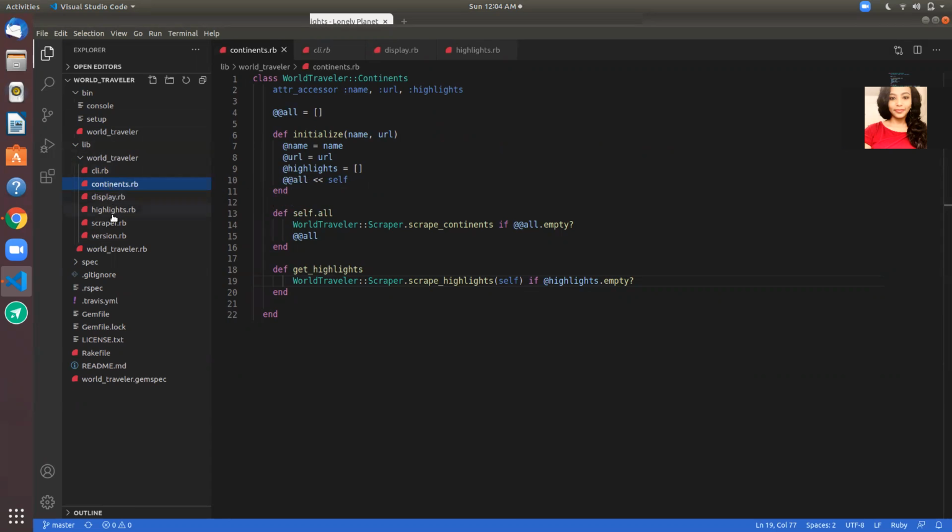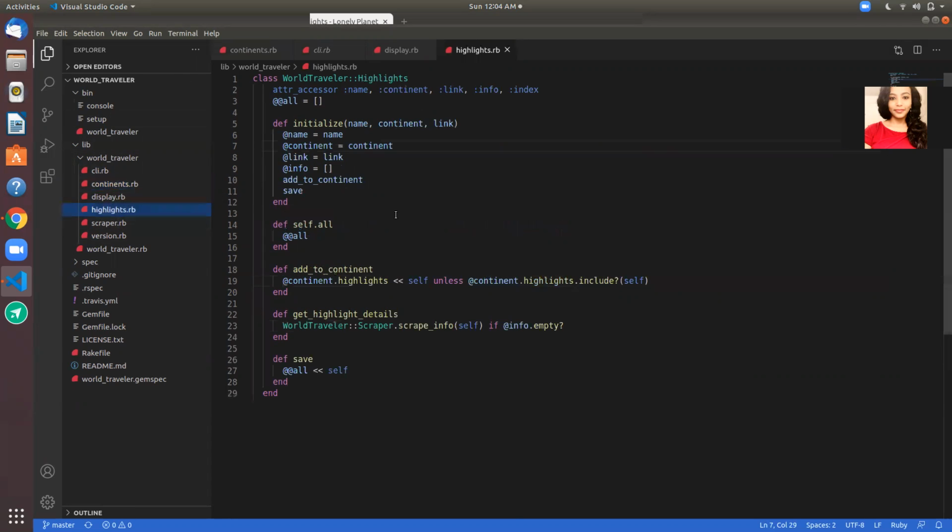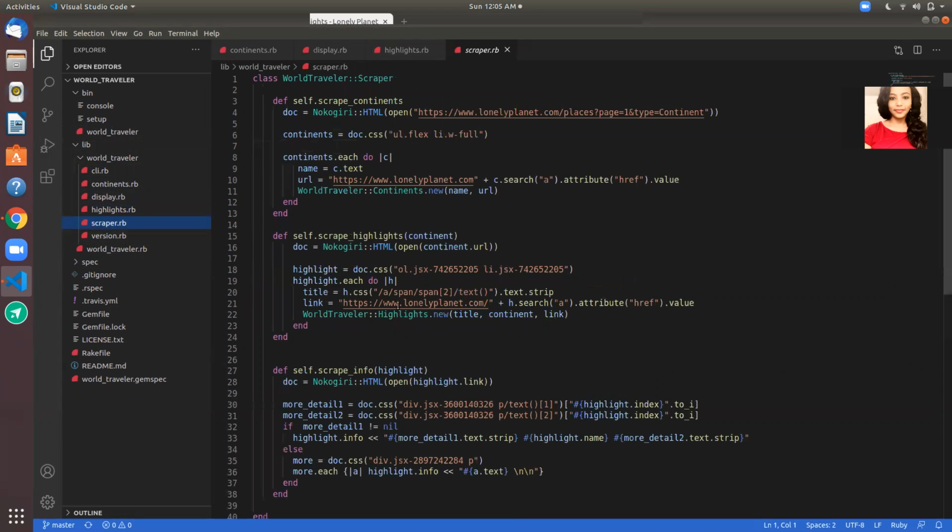Now, we also have the highlights class, which is responsible for instantiating new instances of highlights. And each highlight has a name. It belongs to a continent. It has a link info, and I had to add an index, save an index so that I can pull information of just particular locations as we saw on the website. It also has a scraper class, which is responsible for scraping the information.